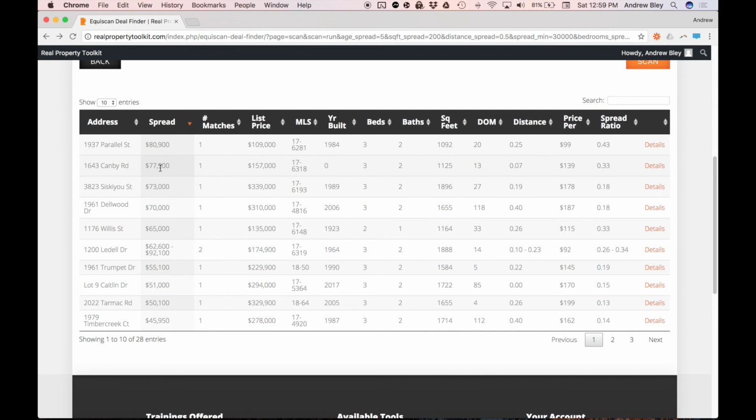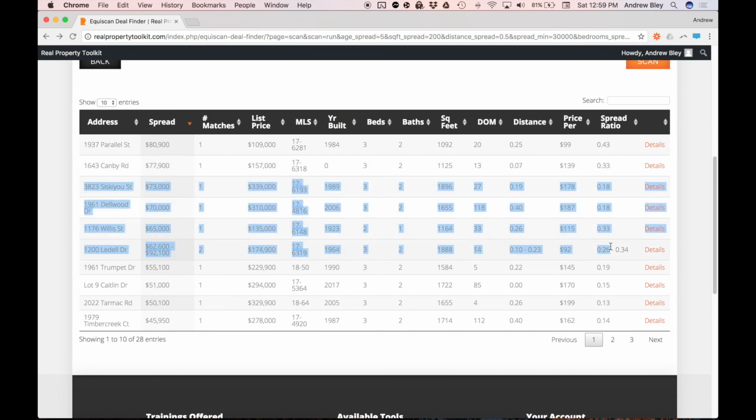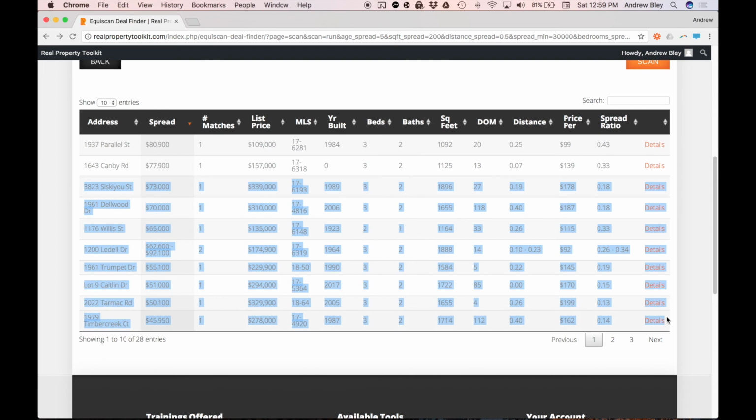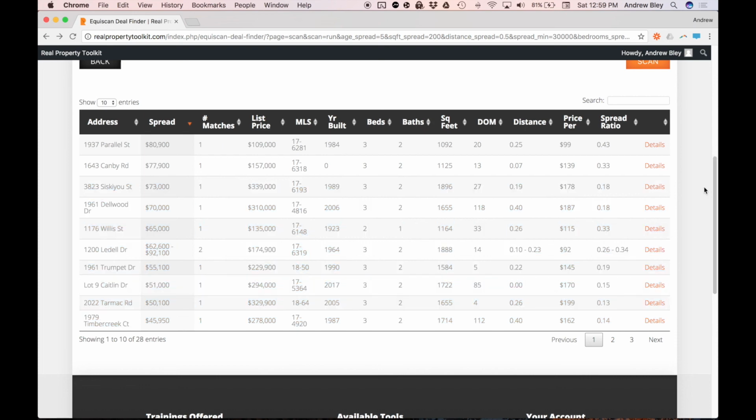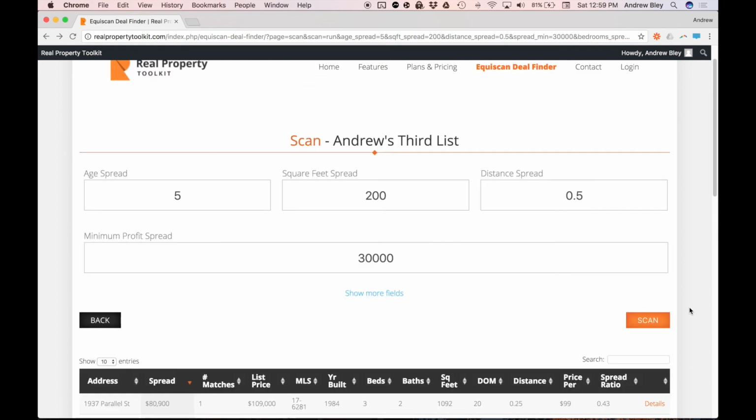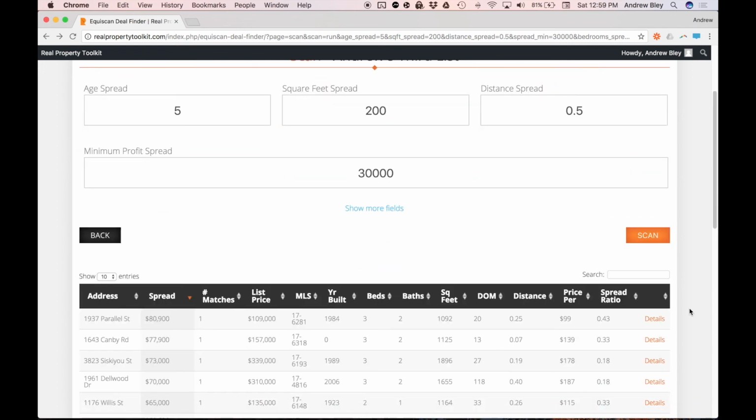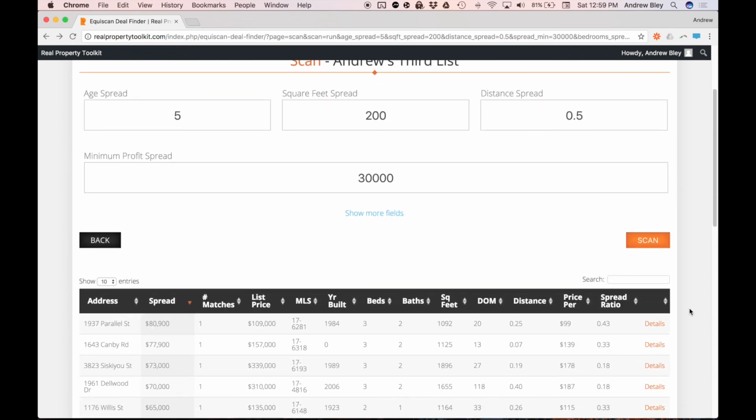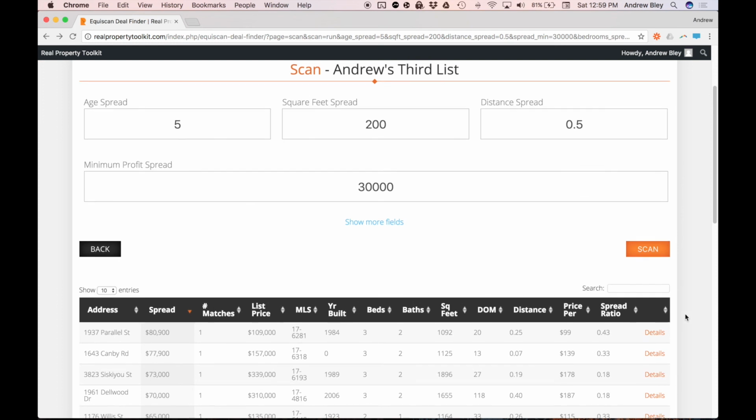And you can see we've still got 26 more entries to go. And this is literally just a list of properties that my realtor sent just a few weeks ago. These are real properties in our market, in our area, that I'm probably going to take a few minutes to spend looking through and seeing if there are any deals. So this is just an example of how you guys can use Equiscan Deal Finder to make a ton of money for yourselves.